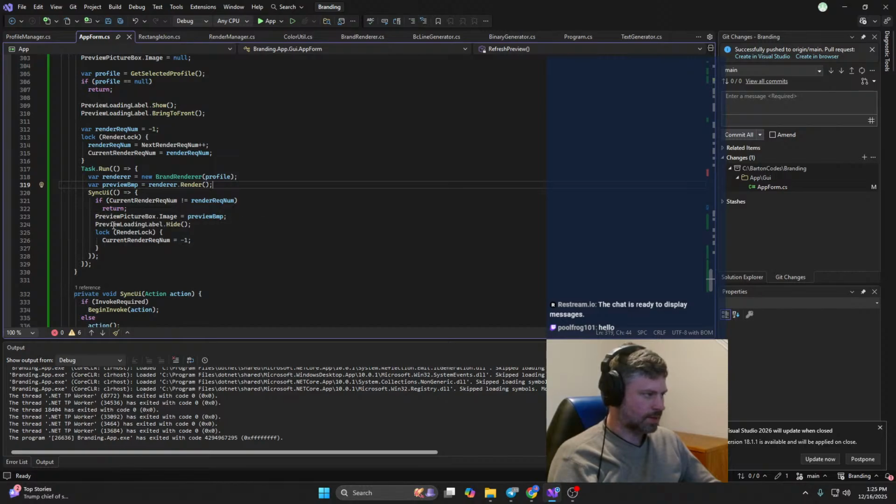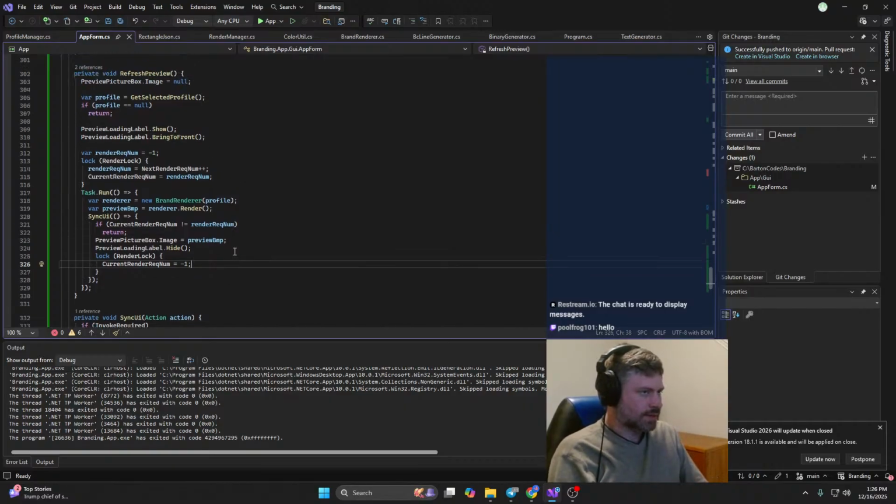And then it's going to update the preview image, hide the label, and set the current rendering number to -1 to indicate that it's done. Now let's work through the case where they actually did click a second one to make sure that makes sense. Say this has already been clicked once and render reg num was 1 for that thread, and it set the current render reg num to 1.